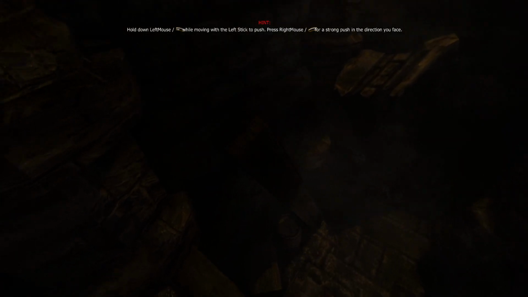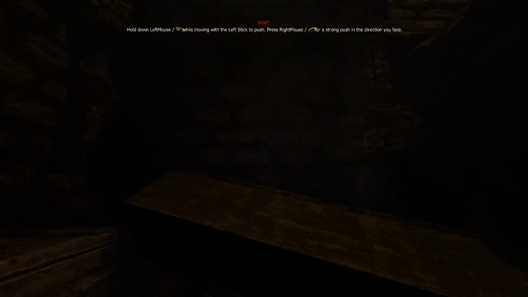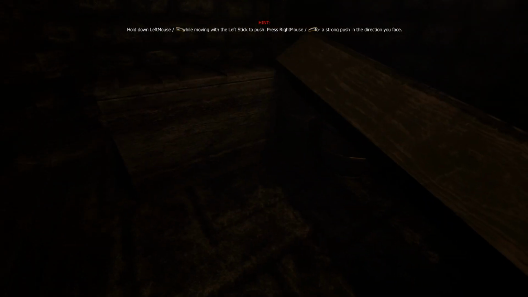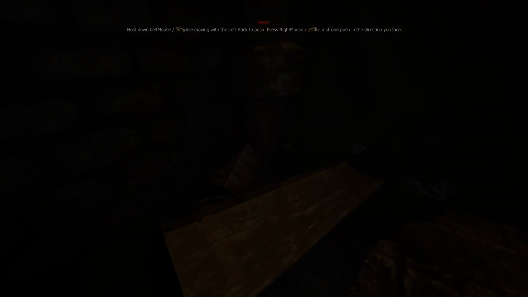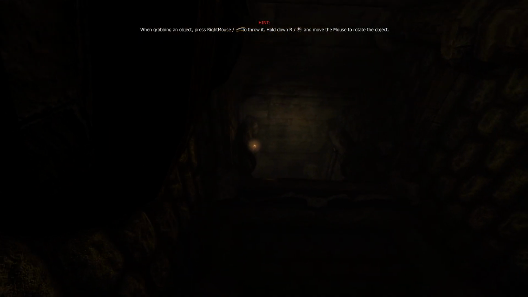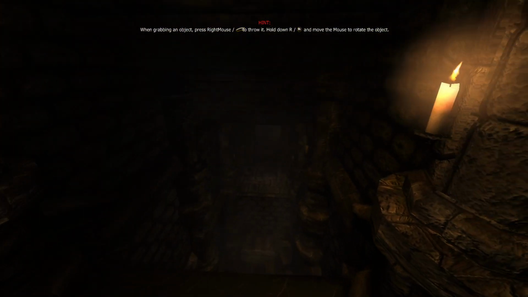So let's make... I think it could work, wait. Yeah, the problem is that I don't have the door, sadly, in my folder for some reason. I think it got deleted somehow. No way. Okay. What the fuck?